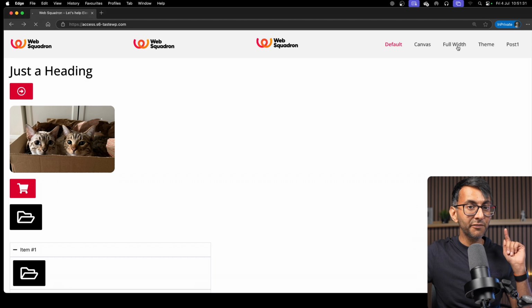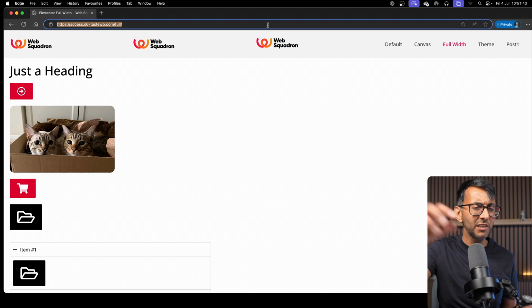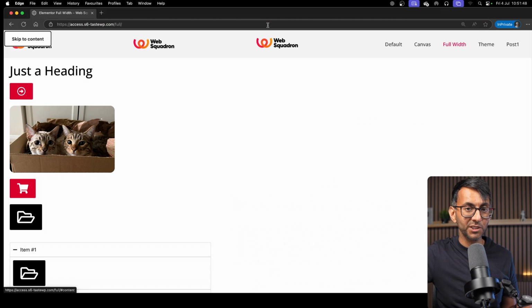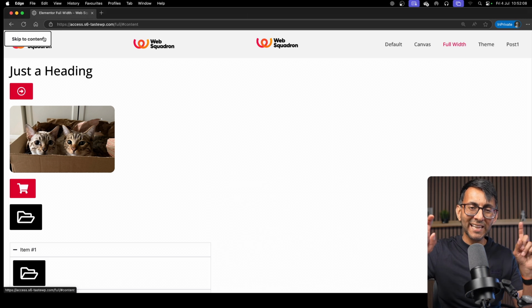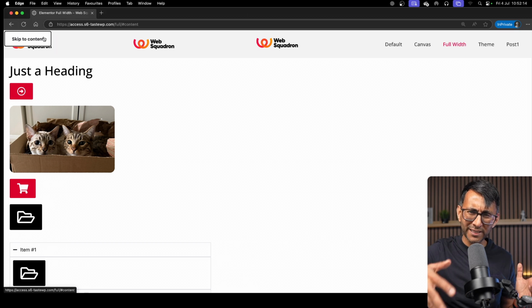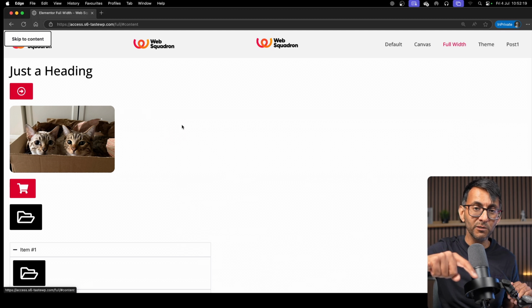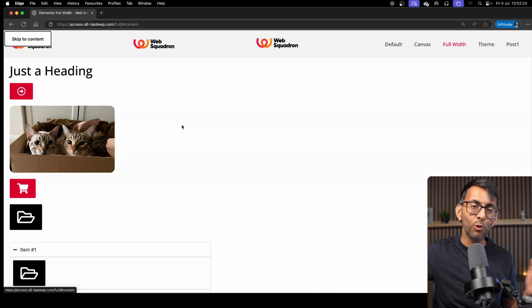But if I go to the full width page, which again looks kind of the same, this time we do have the header and the footer. By the way, I have not got a footer on this page, but if there was, you would have seen it. If I now tab again, I do get the skip to content. If I click it, nothing happens because the landmark tag for main and the content is not present if you're using full width. So on default, skip to content would work. Canvas, well, you don't really have it anyway because you don't have a header and you're already viewing the content. Full width, you do see skip to content, but when you click it, nothing will happen.